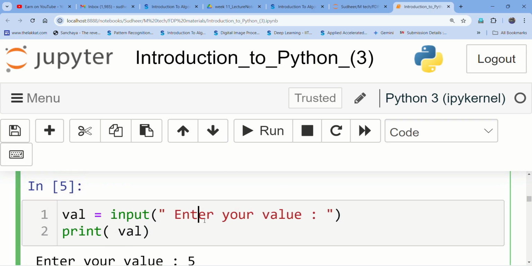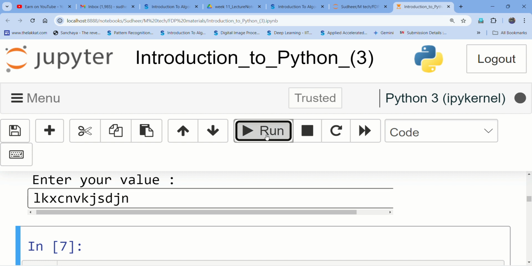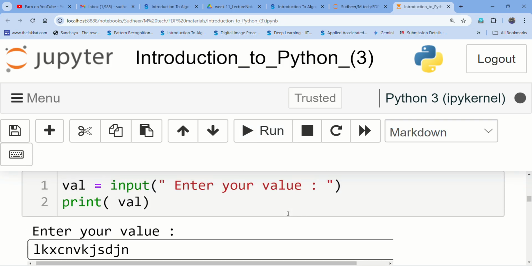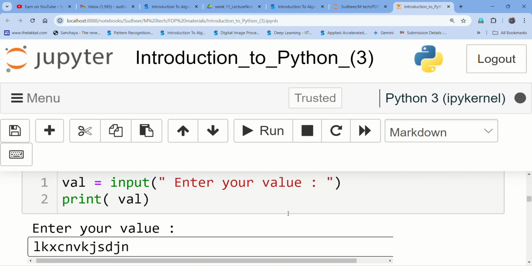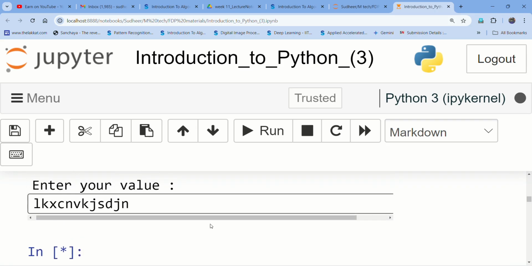At the same time you can run it again. Instead of a number, you can input a string also. I am assigning some random value, and whatever I inputted there is printed here also.